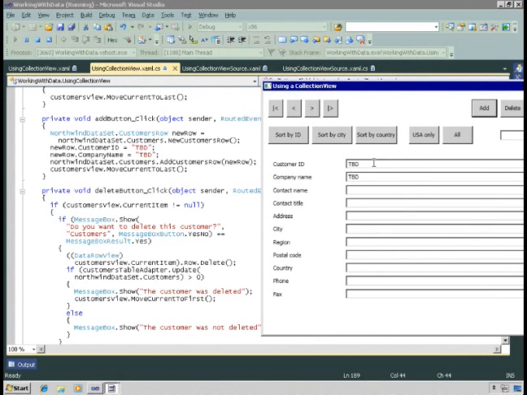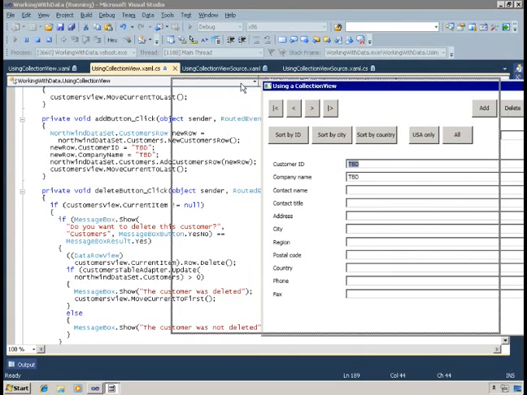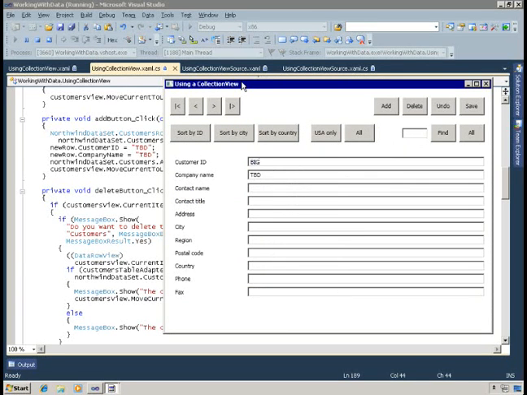Then I'm going to add this new row to the customers table and move current to last. So this is now a real live row in the customers table with TBD as the customer ID and the company name. So now I'll actually enter some data, Big, and we'll call this Big Co. Robert Green's the contact. President is the title in Redmond, Washington.